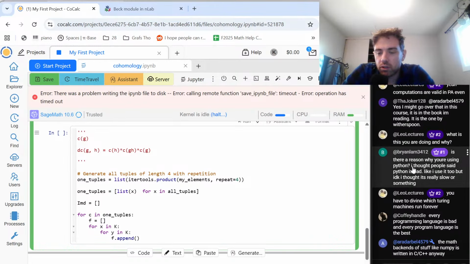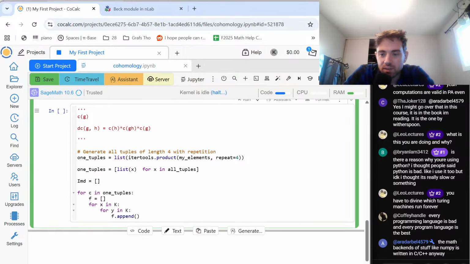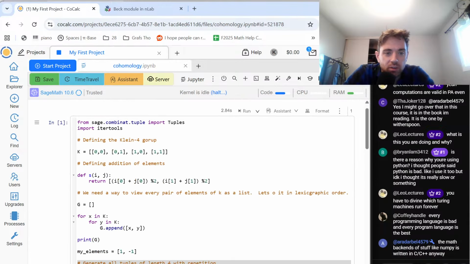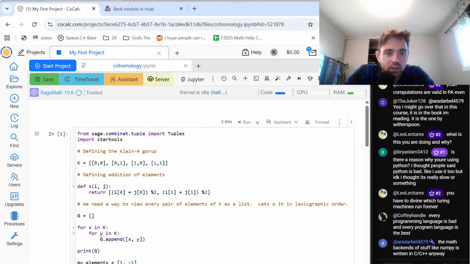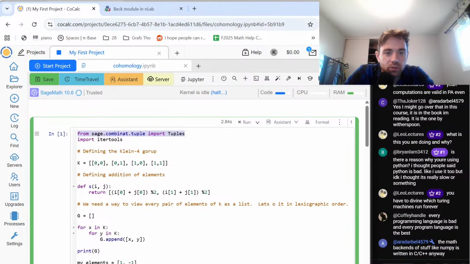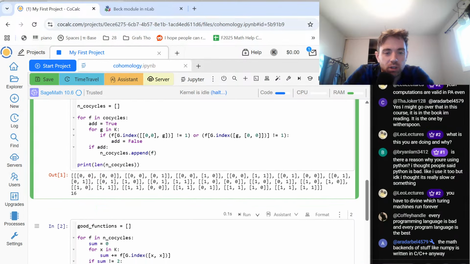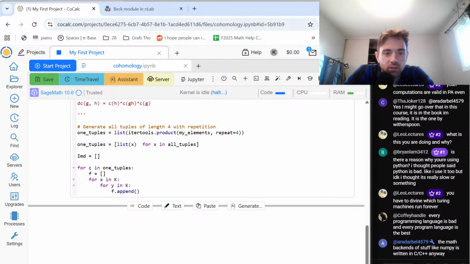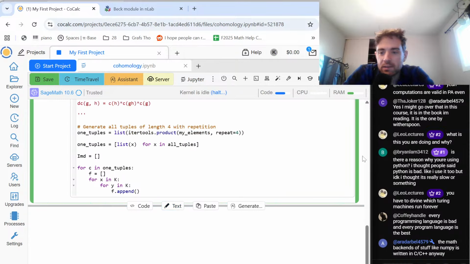Is there a reason I'm using Python? Well, technically I'm using Sage, which looks like Python, but it's secretly like C under the hood or something like that. Really slow. It's good enough for me. Actually, almost nothing I'm doing here, except I guess I'm using the tuples tool, but that probably exists in Python as well. So I could just be doing this in VS Code probably. But whatever.